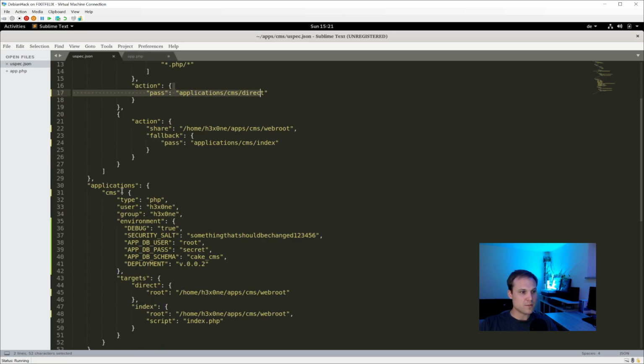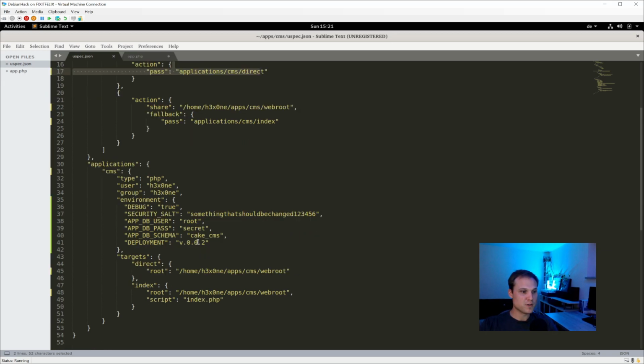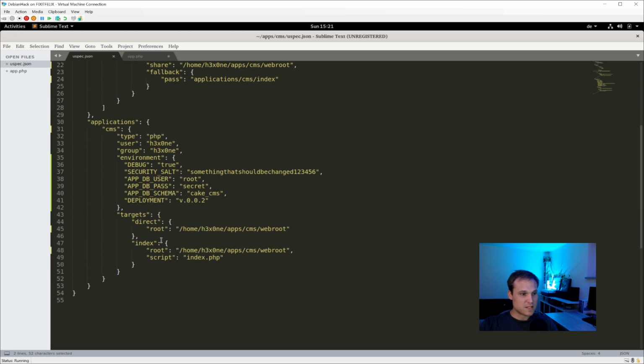Cool. So then we have the application object. We specify a user, my local user. The type is PHP. We set a couple of environment variables: our security salt, our database user, password, and schema. Again, root and secret is definitely not recommended for production use. And we specified our target groups, so we have direct and index.